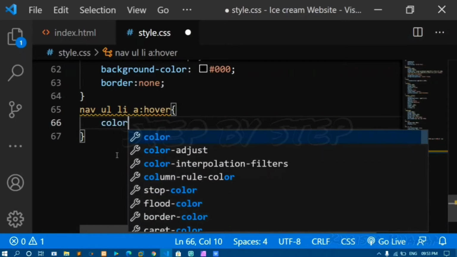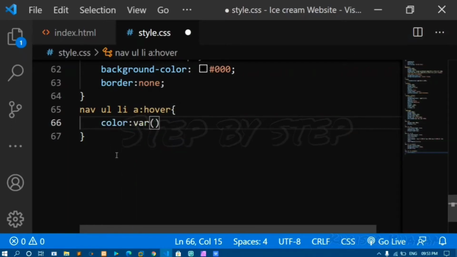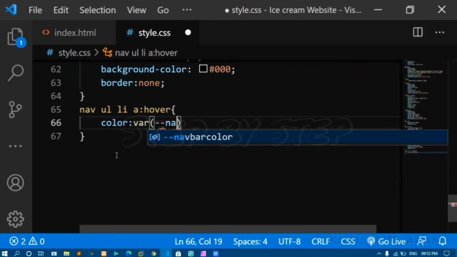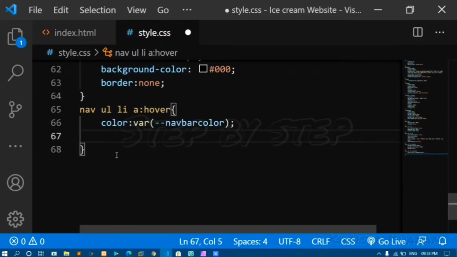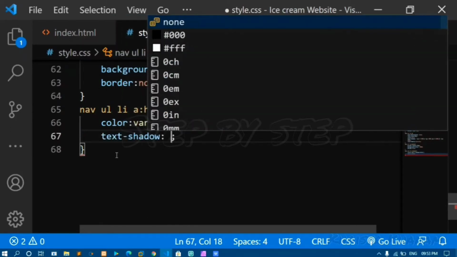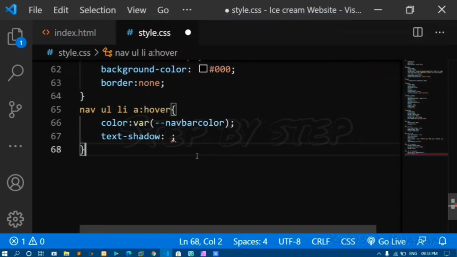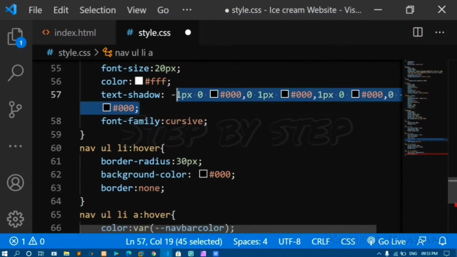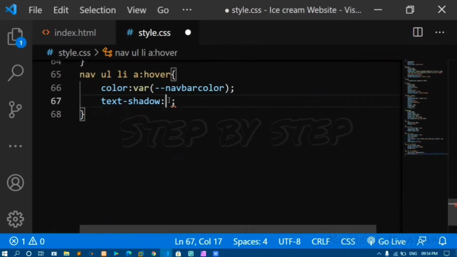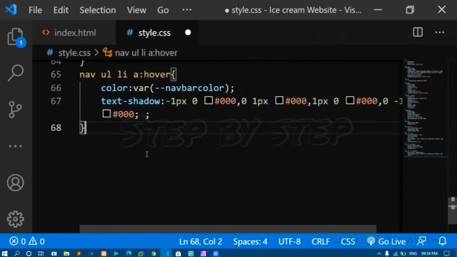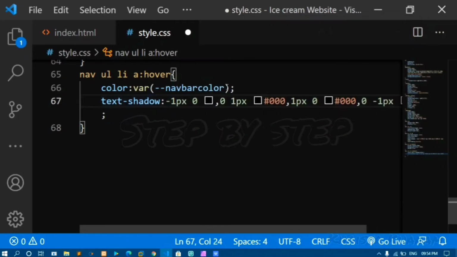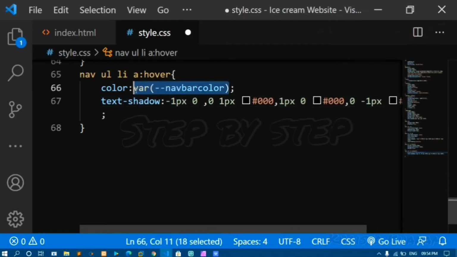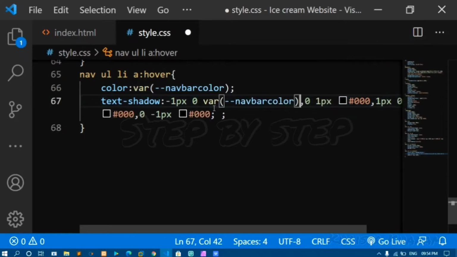I'll give color. Now I'll use my CSS variable. The variable should be written like this, navbar color. I'll give text shadow. I'll just copy this one, paste it here, and instead of this black, I'll give my navbar color, this one. I'll paste it here. I'll remove all black.